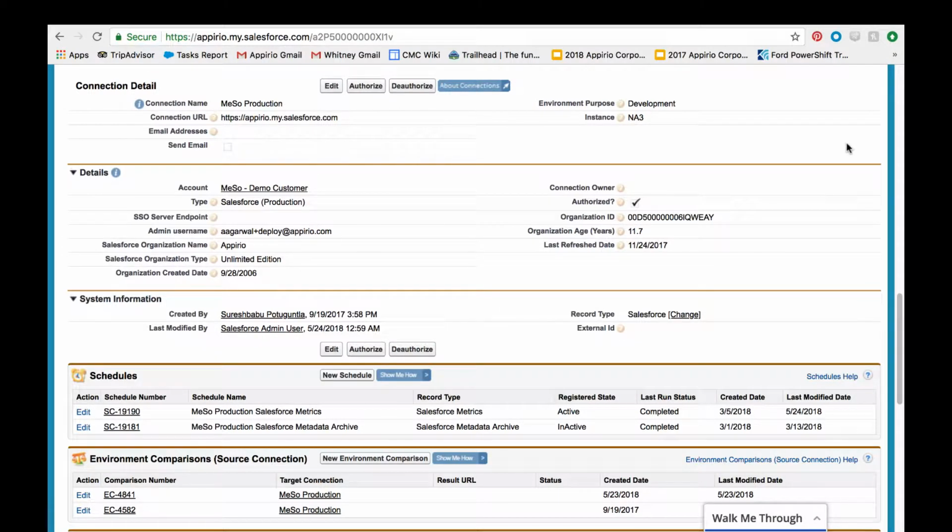All right, so here we are in CMC. Now to create a new environment comparison, create or navigate to a connection record on your product. So that's where I'm at now. I'm at an existing connection record for my product. Scroll down to the environment comparisons source connection related list and click New Environment Comparison.